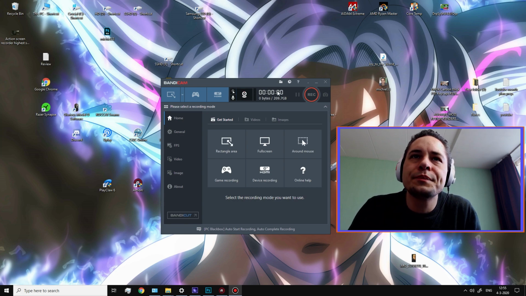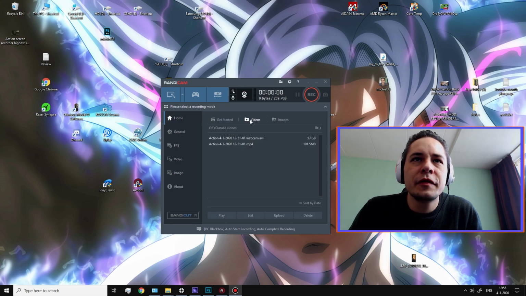This is pretty cool. For example, I have an SSD from Samsung. It's around 210 gigabytes left. If you press record, you see here the number of megabytes, or gigabytes depending on how much you recorded, and the recording time, pause, record button, and image capture. Okay, that was home, guys. Here you also have the videos folder and images folder, and then we go to general.